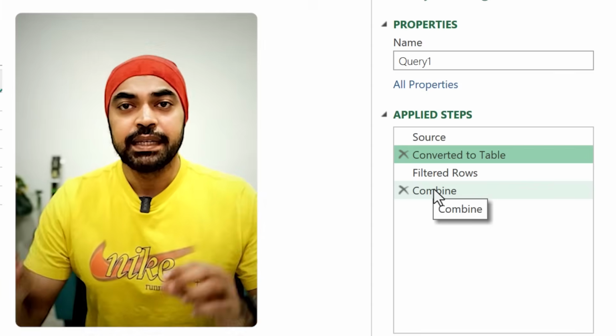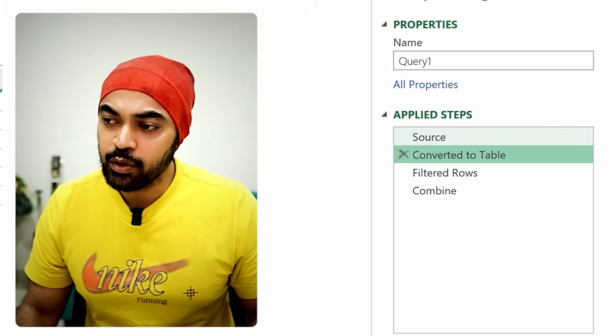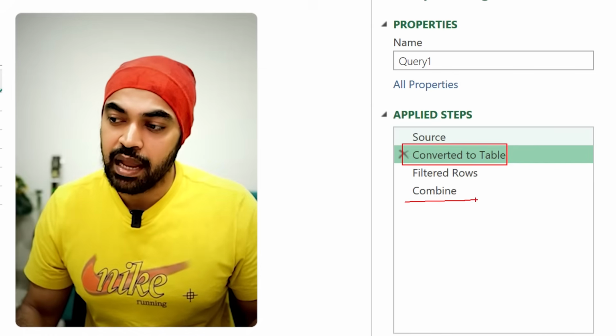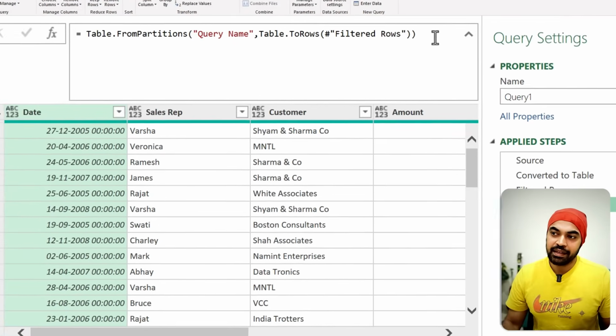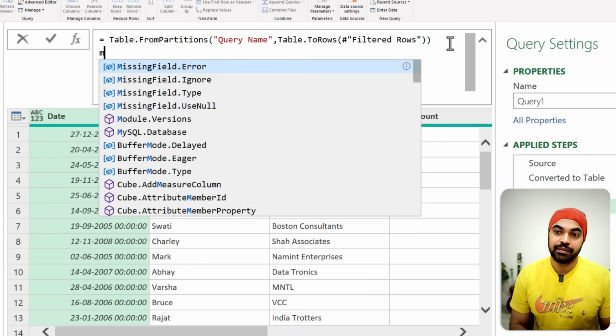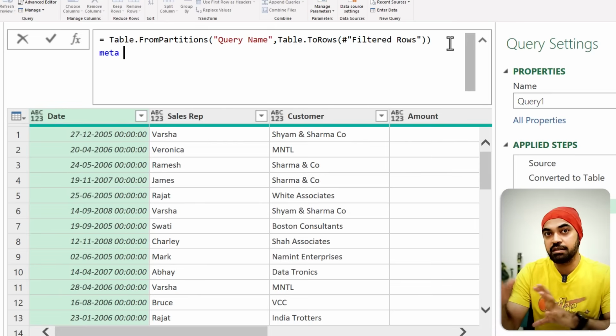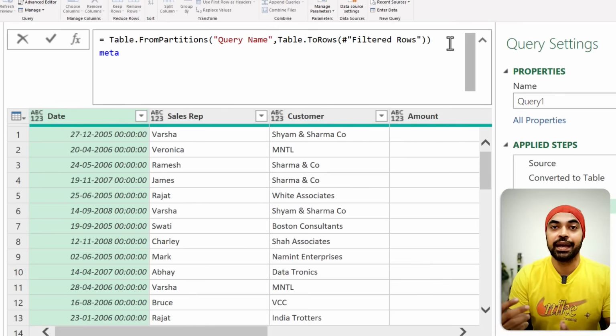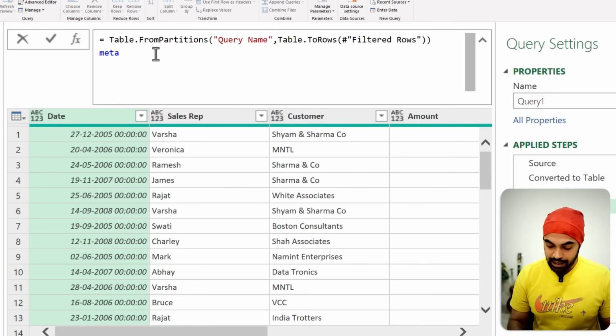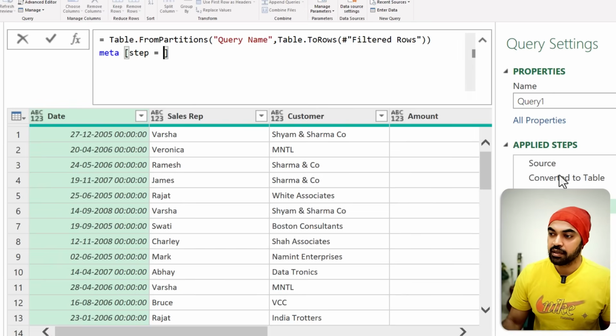Now, what I'm going to do is temporarily store the value of this particular step in the last step and then pull it apart. Let me just show you how. So I'm going to go to the combine step. In the combine step, I'm going to write the meta keyword. So meta means remember the information that I'm giving you, and I will pull it apart when I need it. In the meta, I'm going to declare a record, and in the record, I will say that the step that I want is nothing but this particular step, converted to table.